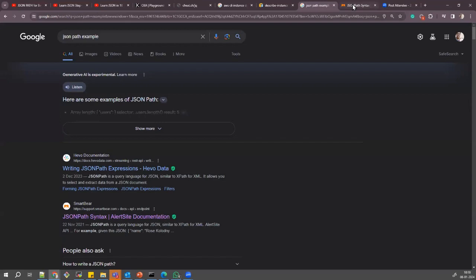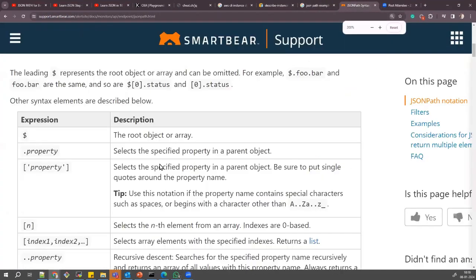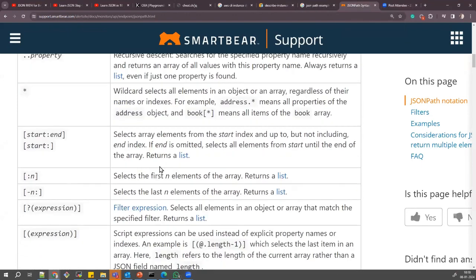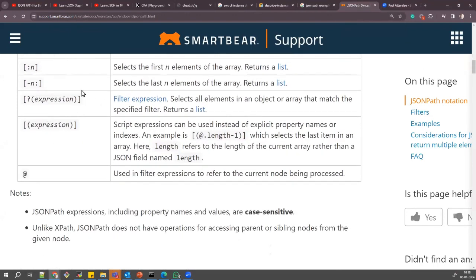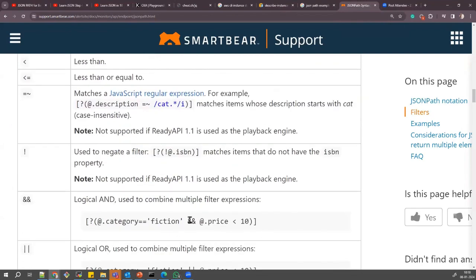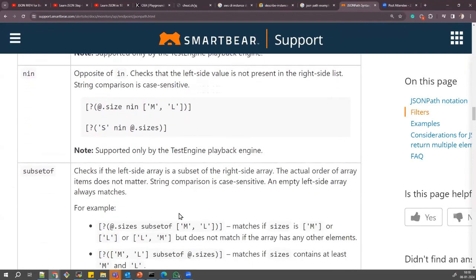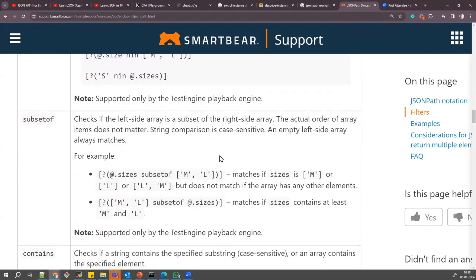Here we have a table. We can see the expressions, descriptions, and there are a lot of other options which we can use. This is for filtering purposes. Filtering is another section where you can use them. Both expressions and filterings are useful when you're working with jQuery or JSONPath. JSONPath is what we commonly use in Kubernetes.